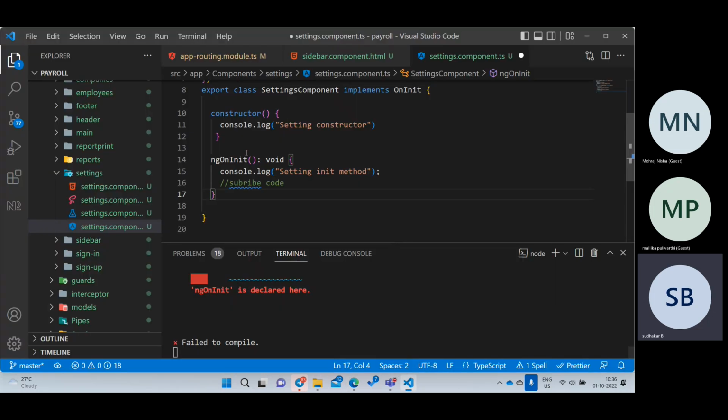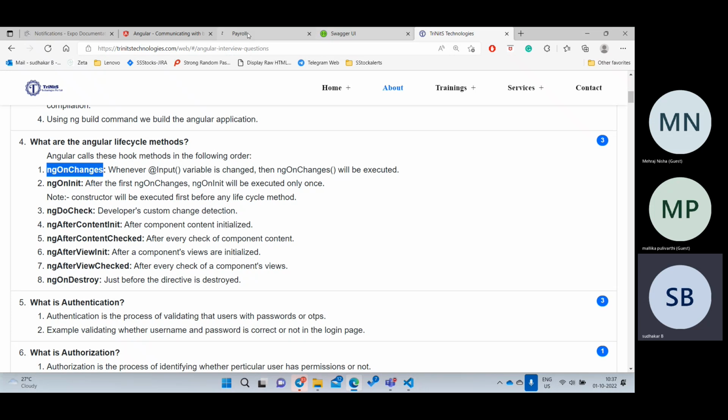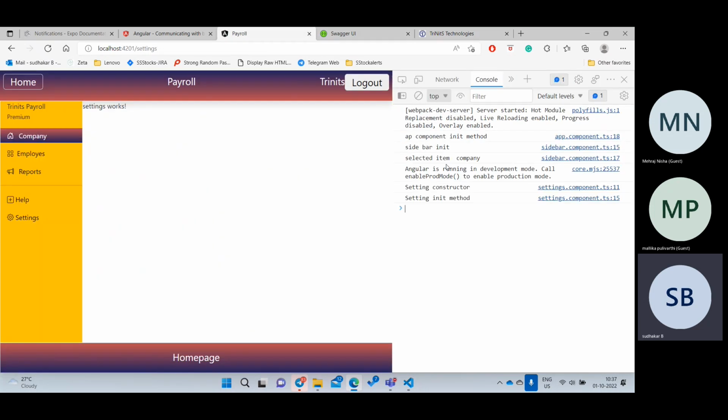Let us go here and write ngOnChanges, open bracket and close bracket. And let us write a console log. Let us say this is the changes method. Then let us see here what will happen. First, what is the output we are getting?